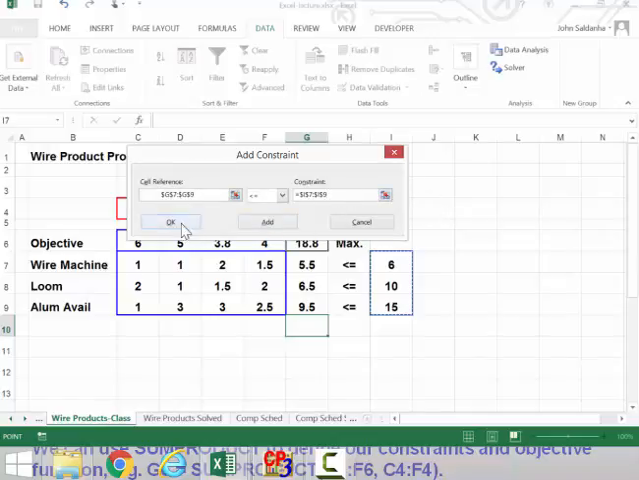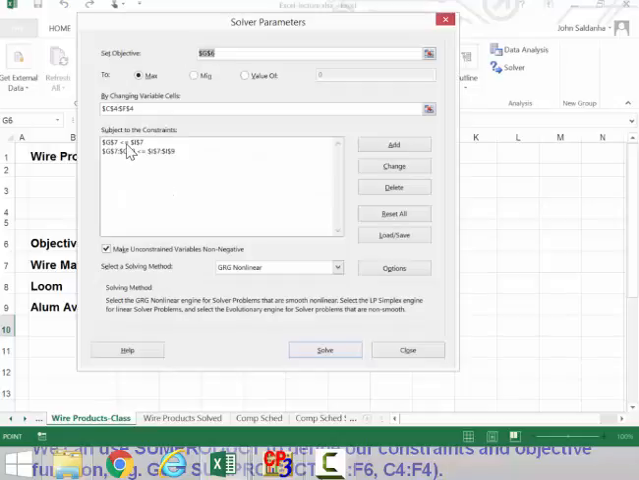So then I say OK, and now clearly I have this constraint that is redundant, right? So I just delete that. That was the first one that you made, right? Yeah, that was the first one, but now I've added all the constraints in one go.